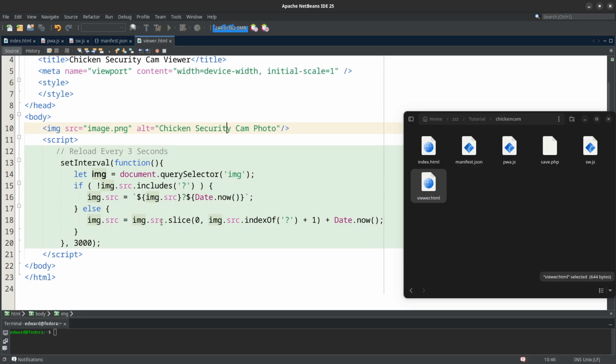Then what it does is it will slice. I've also done tutorials on JavaScript slice, and I've also done indexOf and all this. So it will go until it finds a question mark, and then plus 1, because remember everything starts at 0. So that means it's going to keep the question mark, and then it's going to add the timestamp as well. And this runs every 3 seconds, because we take our photos every 3 seconds. So this will refresh. So that's our viewer.